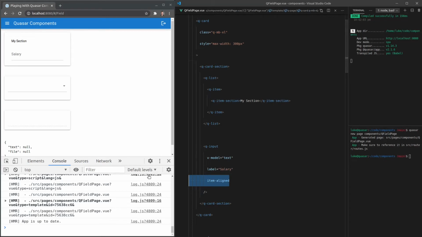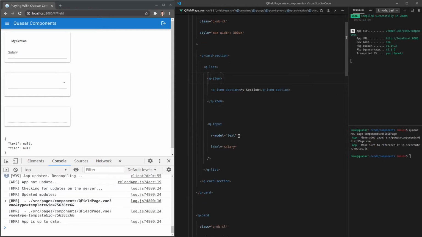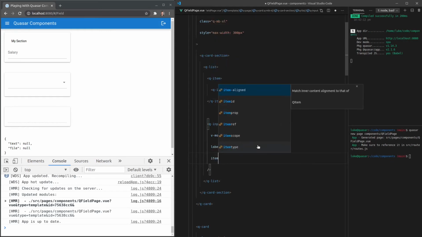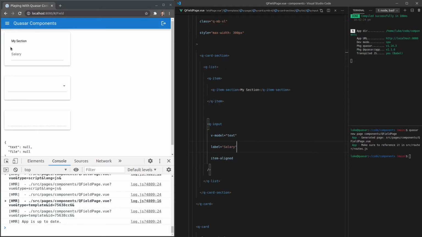Yeah, so if we don't have item-aligned, and let me just throw this inside of there. All right. So if we don't have item-aligned, they don't sit properly together. It just looks a little bit weird. Whereas if we say here, item-aligned, it's just going to add a similar padding so that they sit next to each other nicely. So that can be good to know.